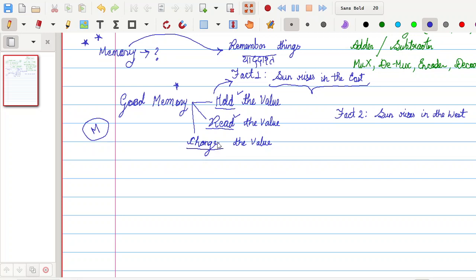Change is an important aspect. So you can remember that the three golden stars of a good memory are HRC. You should be able to hold the value, you should be able to read the value, you should be able to change the value. Fine.